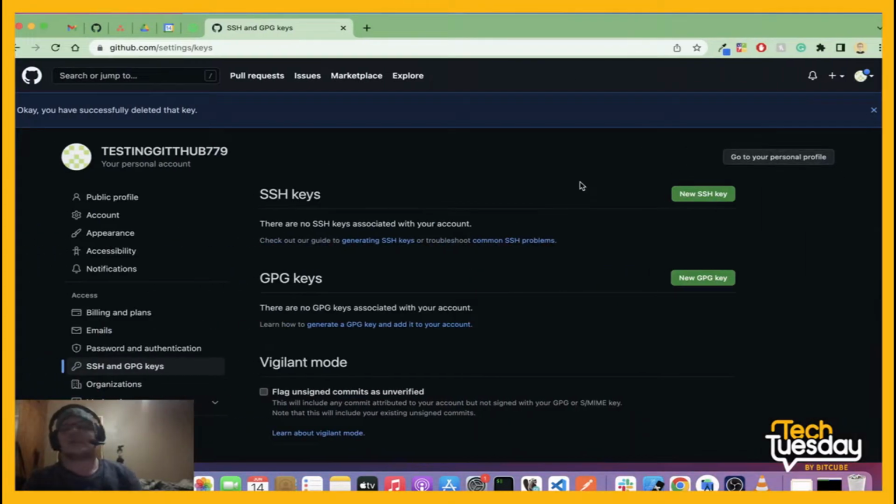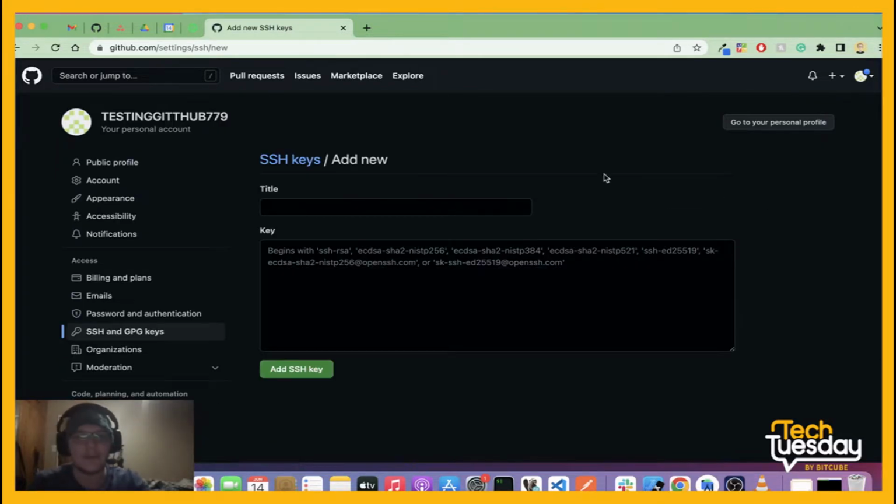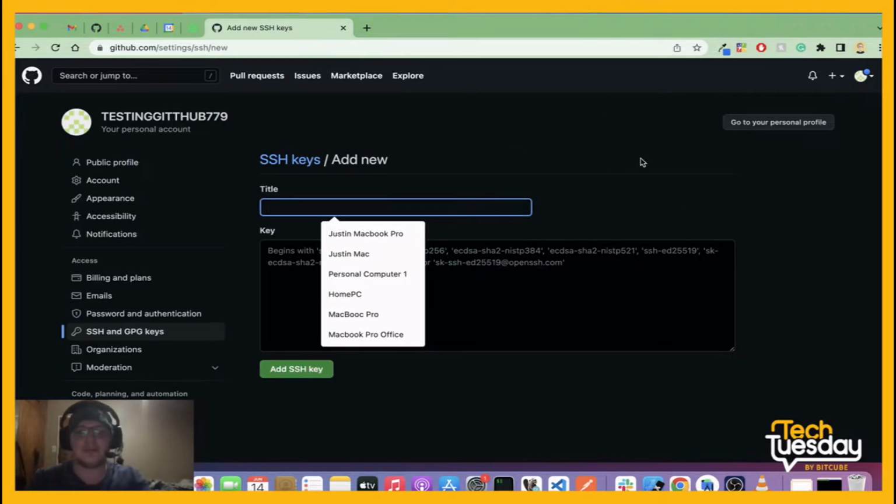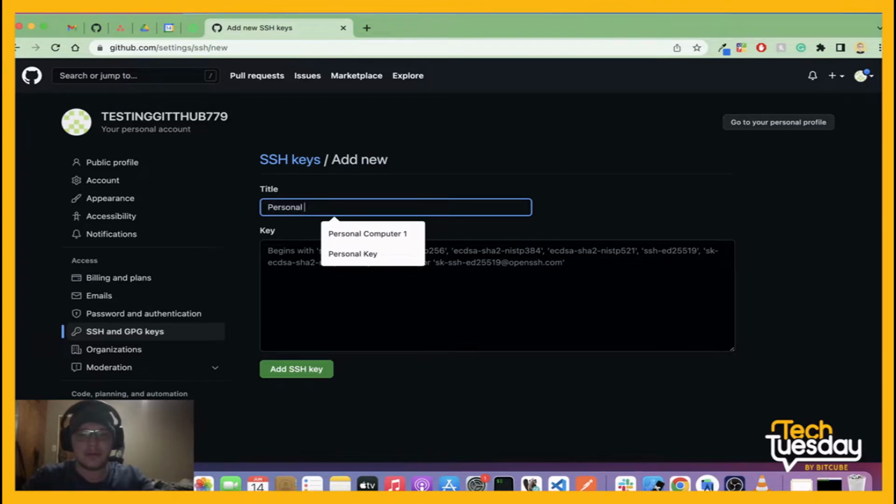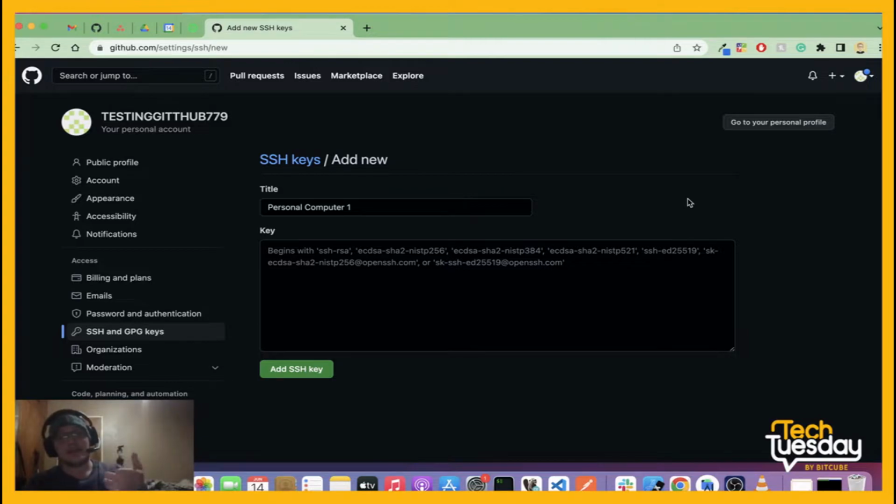Awesome. Okay, so now let's start fresh. So here you can see that this account has no SSH keys currently on it. We'll just click on the new SSH key button right here. Our title will be personal computer 1, just to denote that this is the number 1 PC that we're using.